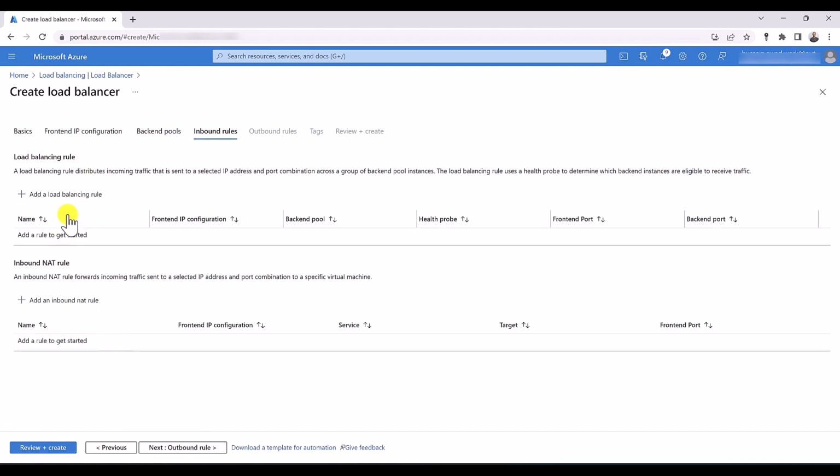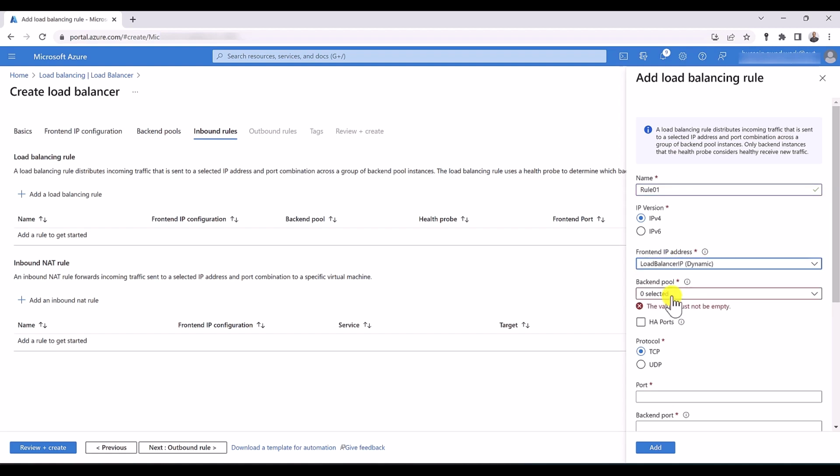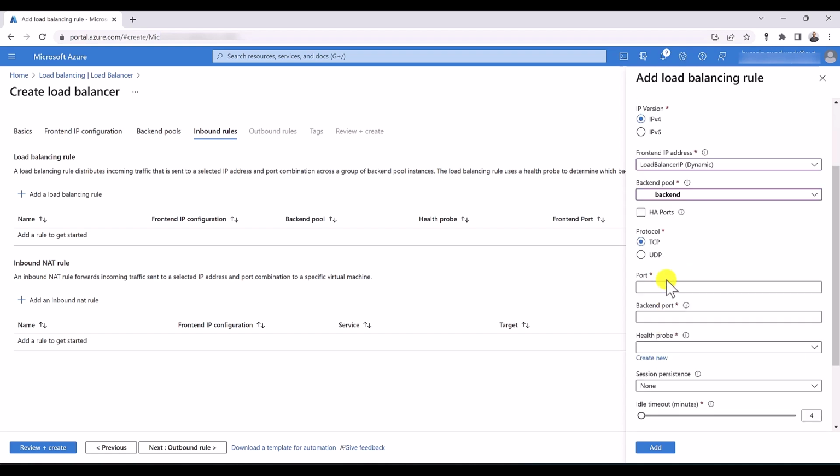Let's configure the inbound rules. Let's go ahead and add a load balancing rule. Let's call it rule 01. Let's select the front-end IP address of our load balancer. Let's select our backend pool, and let's specify port 80.